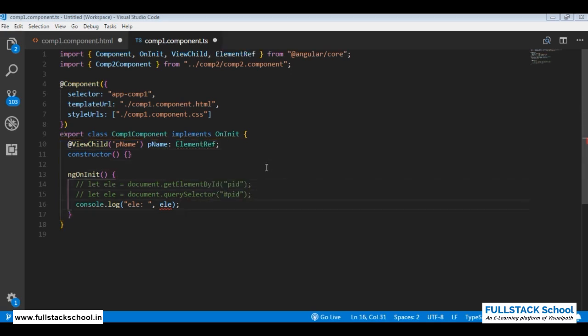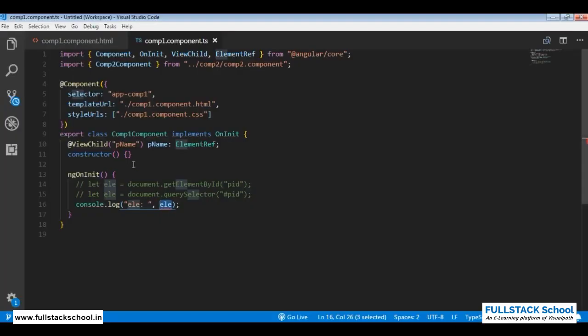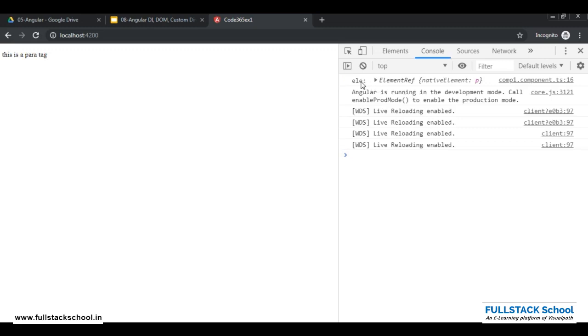Now let us try to see what ElementRef has in it. If I save both the files, let's see in console. ELE is not defined. Okay, so this is what I need to use, this.pName. Save it, and in console you see ELE has ElementRef.